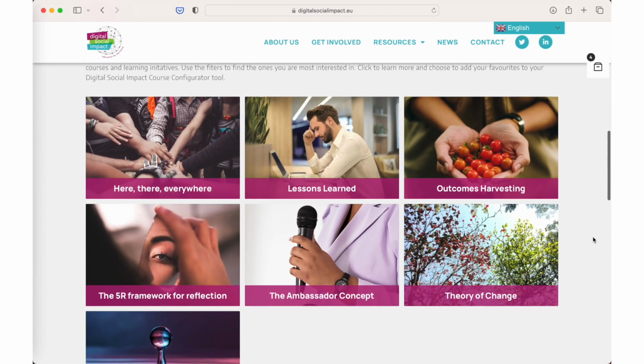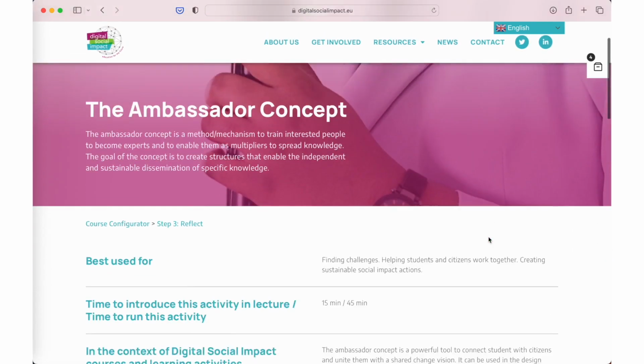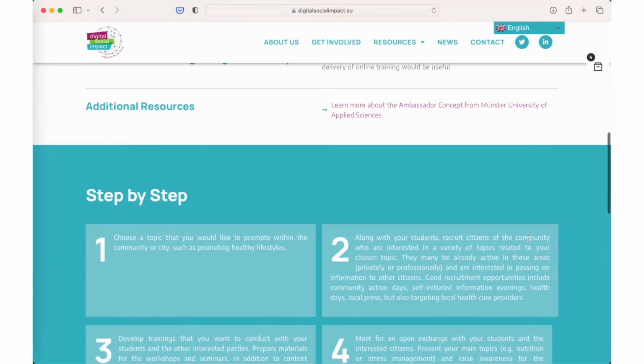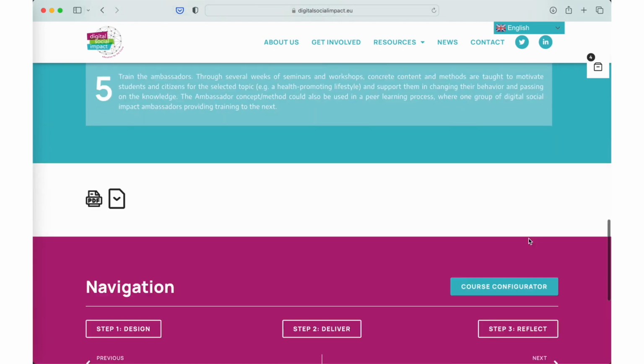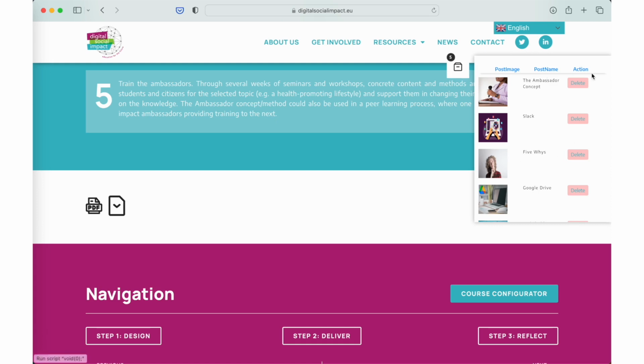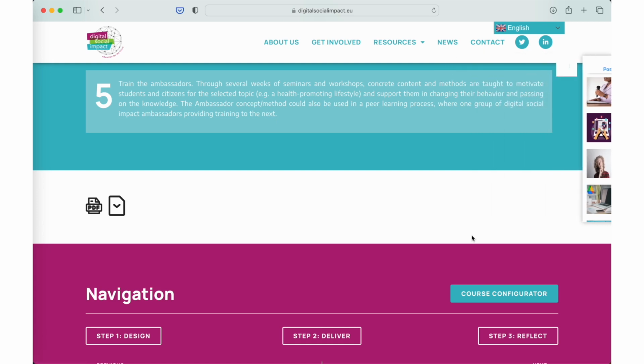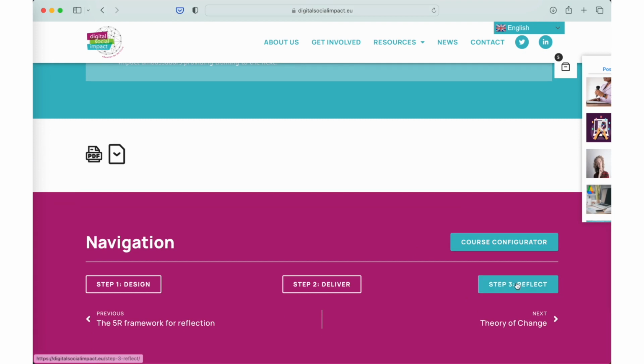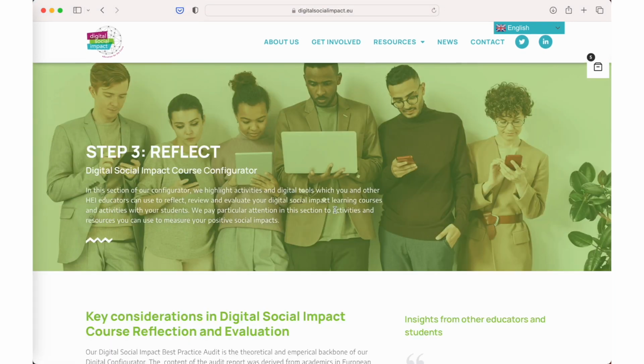I will go with the ambassador concept. The same, we scroll down, view the information, and click on the booklet icon to add it to our course. View the cart. There are 5 items currently added to my cart here. And for the final step, I'll need to add a digital tool, so I'll go back to Step 3, Reflect here.